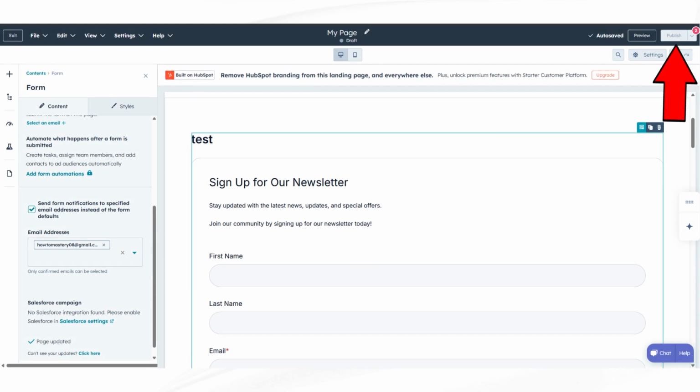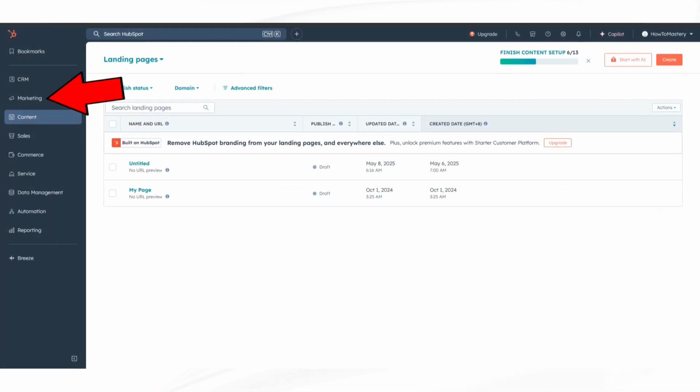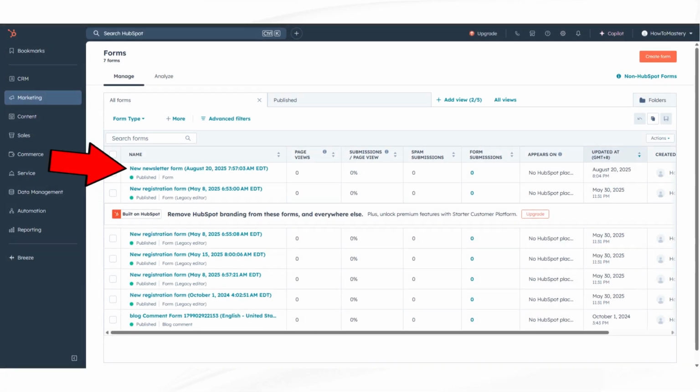Click Publish at the top right. Click Exit at the top left. On the left sidebar, click Marketing, then Forms. Select the form you just created.